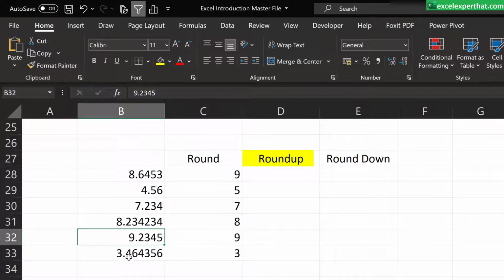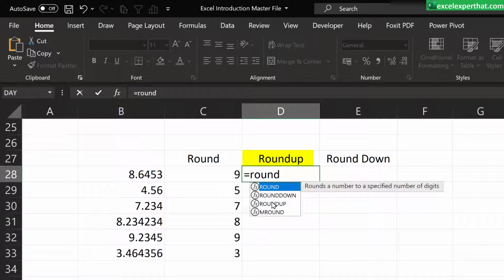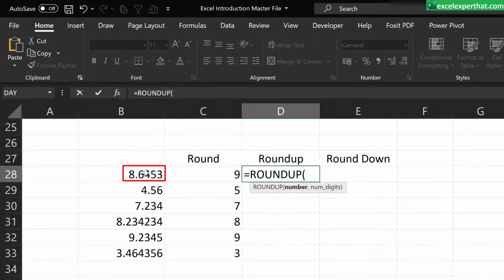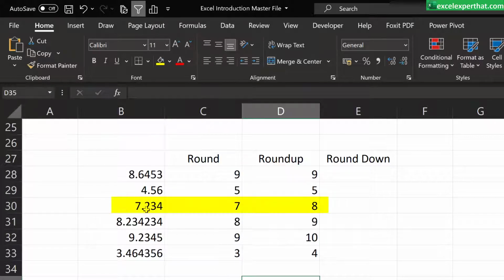Now we will see ROUNDUP. Click equals to ROUNDUP. Double click on ROUNDUP. Select the number which needs to be rounded up, comma and then 0 and close the bracket. Hit the Enter button. We will see what is the difference between the first ROUND and ROUNDUP. So you will see, guys, here it has been rounded to the nearest number.